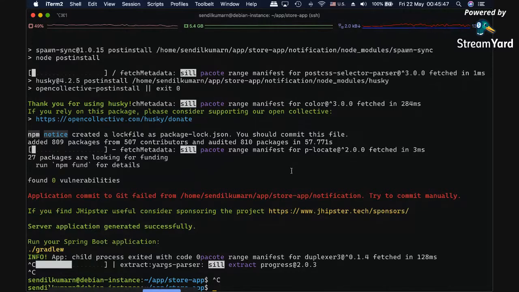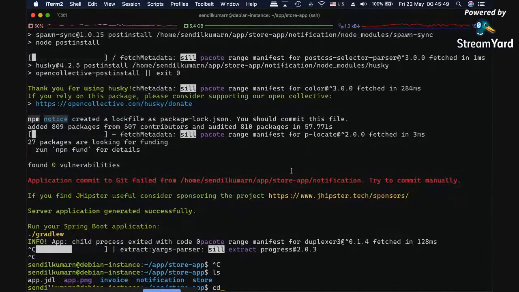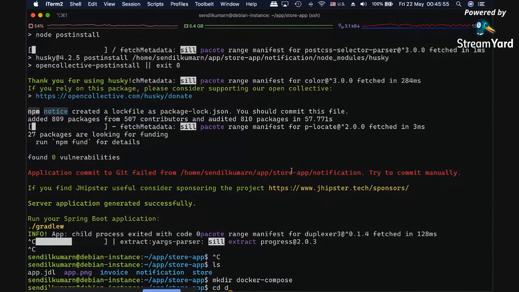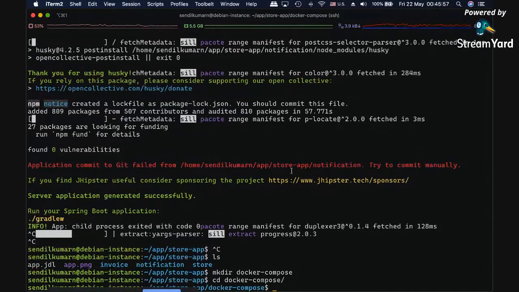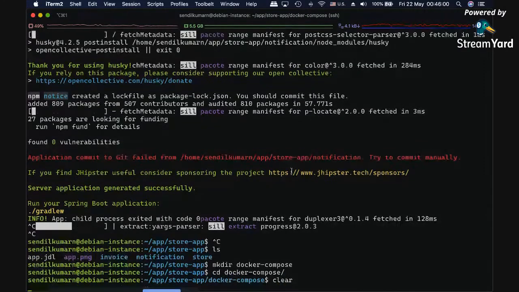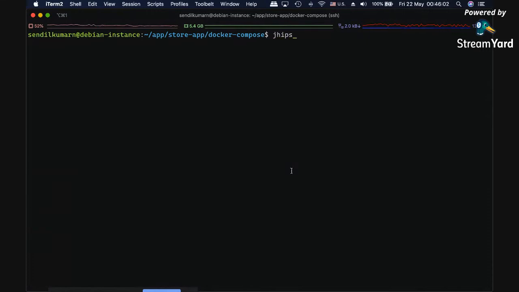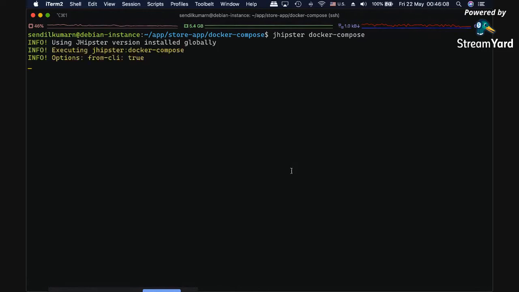So as you can see, the application is generated. I can also create a folder called DockerCompose. And inside the DockerCompose folder, I can run JHipster docker-compose. What it does is check whether Docker is installed on the machine.